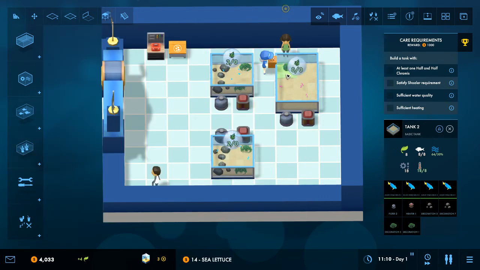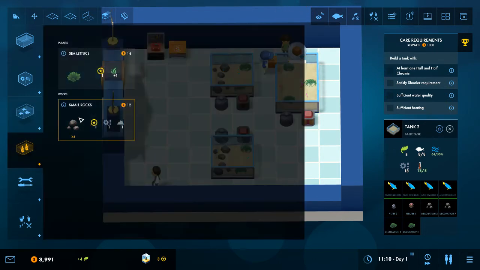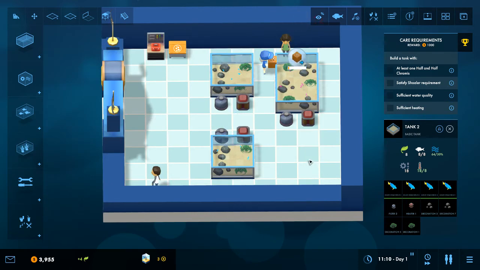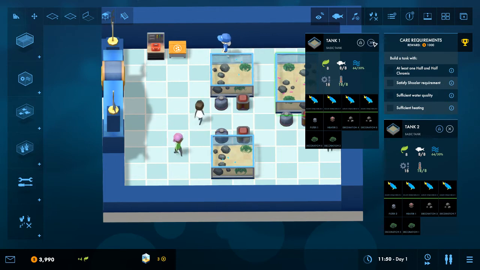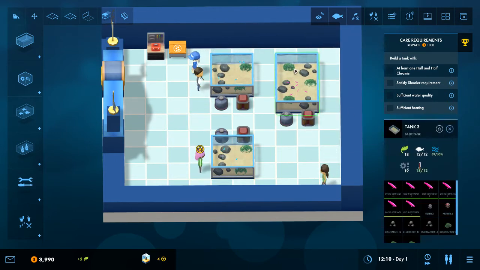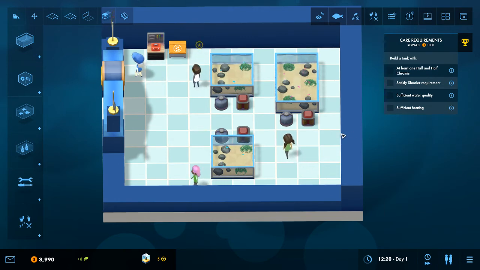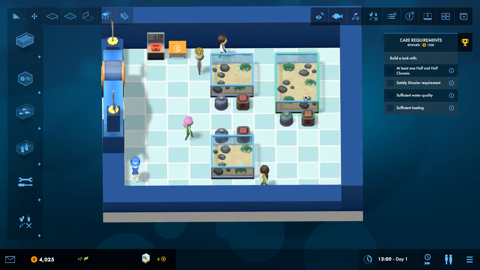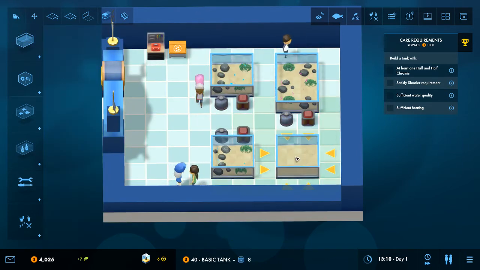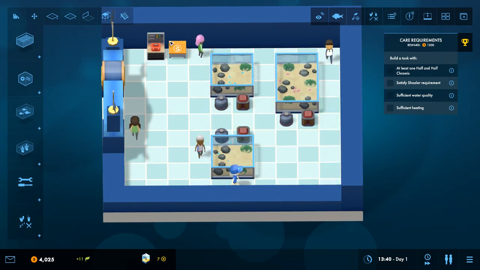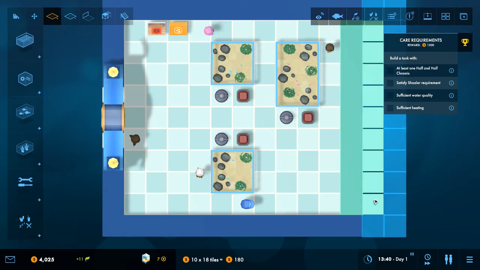I want to add some decoration. There we go. Oh, so we can see the quality of the... Oh. I see. That's interesting. So we might want a big tank like this one, I guess. So we might want to expand again.